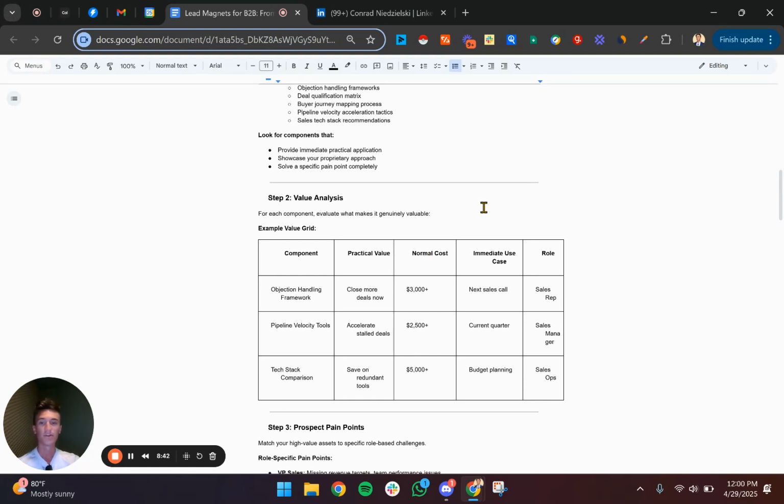So if we know that an objection handling framework will allow a sales team to close more deals, and normally experts in this field charge 3K for this, and it can be used immediately for the next sales call where they can just test it out. I mean, you're going to match it probably to a sales rep, right? And you're going to do a different thing for velocity tools for a sales manager, and a different thing for a tech stack comparison for sales ops, within the operations.